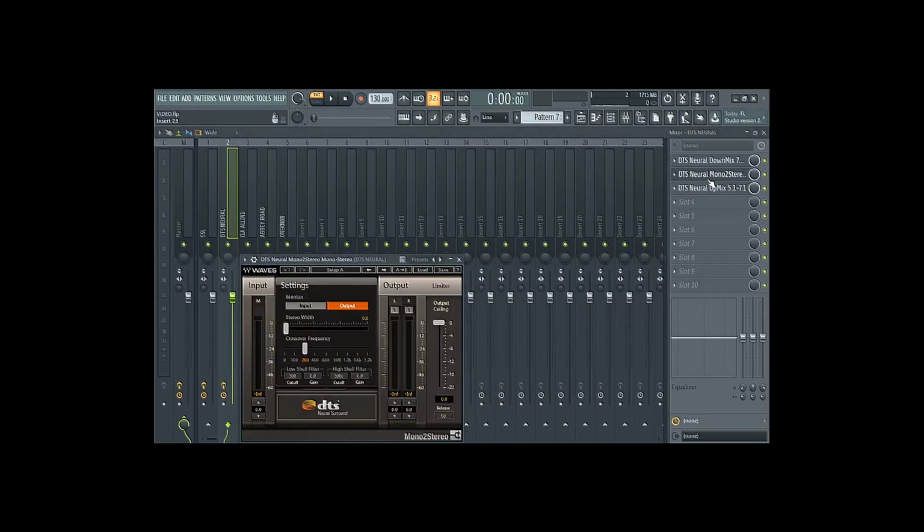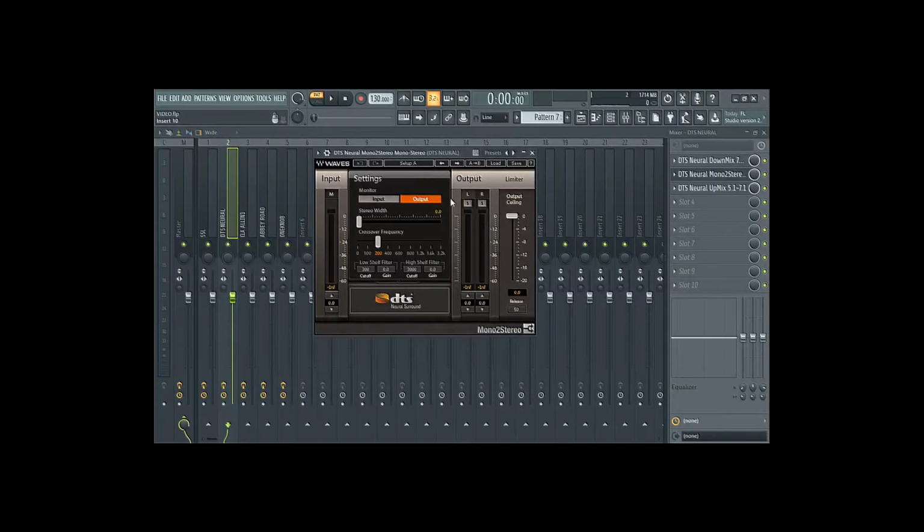And the last one is the mono to stereo converter. Well, the name says it all. Basically, you have a mono input here, and you want to convert it into stereo. Kind of works like a stereo widener, or however you want to call it, with stereo width and also crossover frequency.